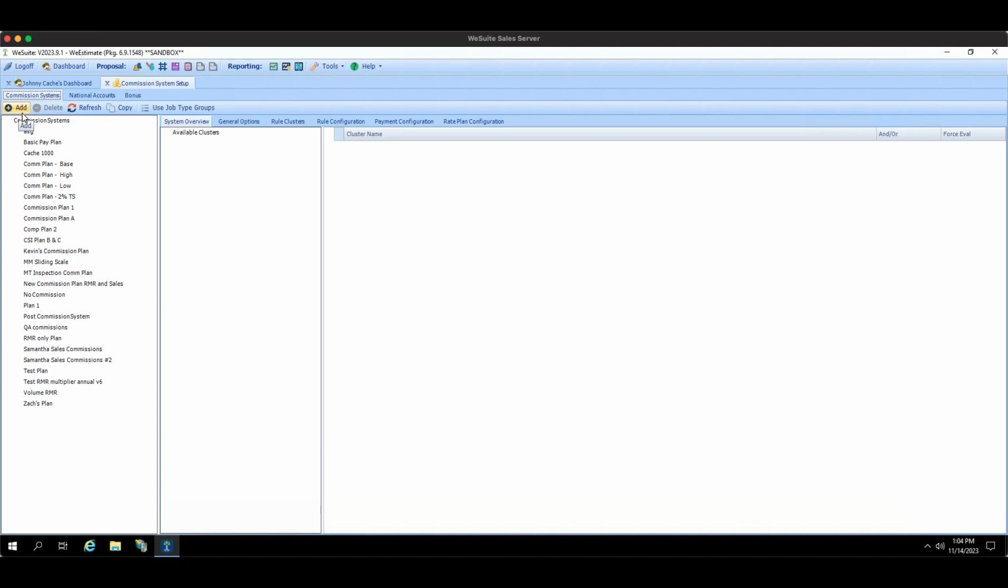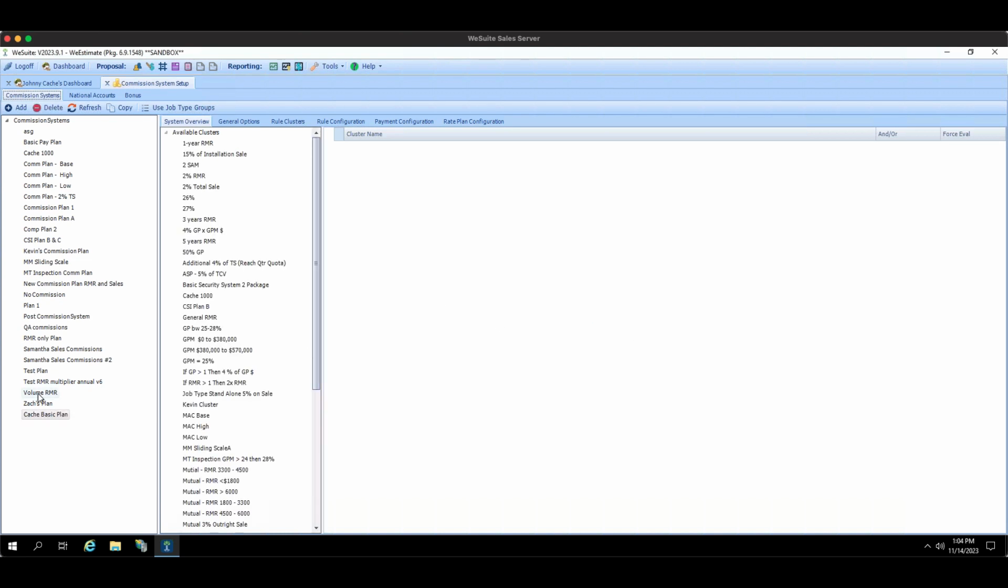So the first thing to do here is to click on Add. So we'll go ahead and just call this Cash Basic Plan. Go ahead and click on OK. So what this is going to do is once we create a plan, it's going to change the interface just a little bit because now we're working with a particular plan.